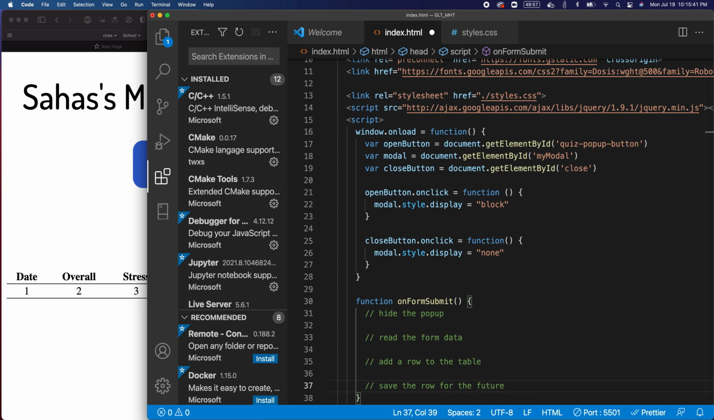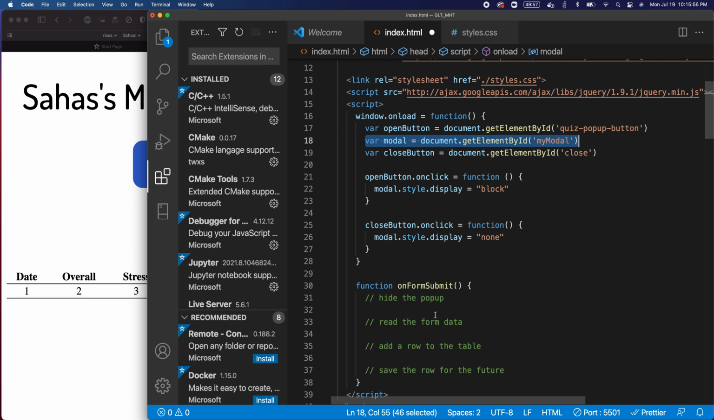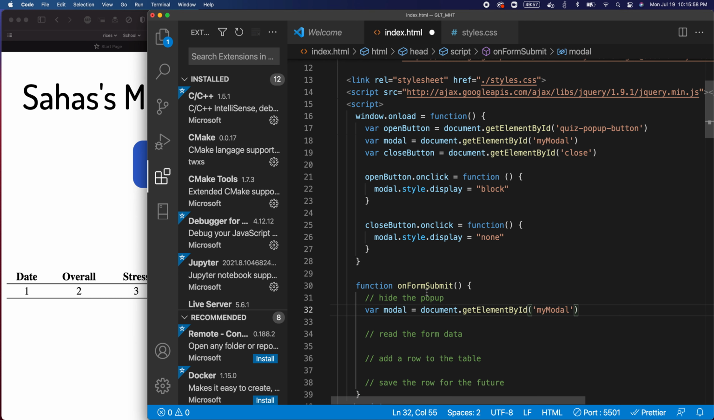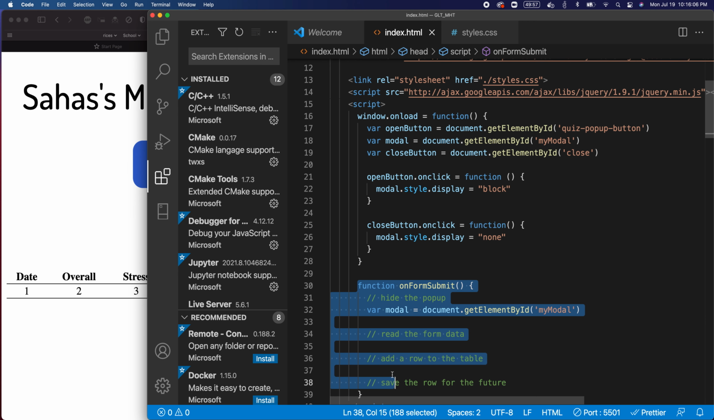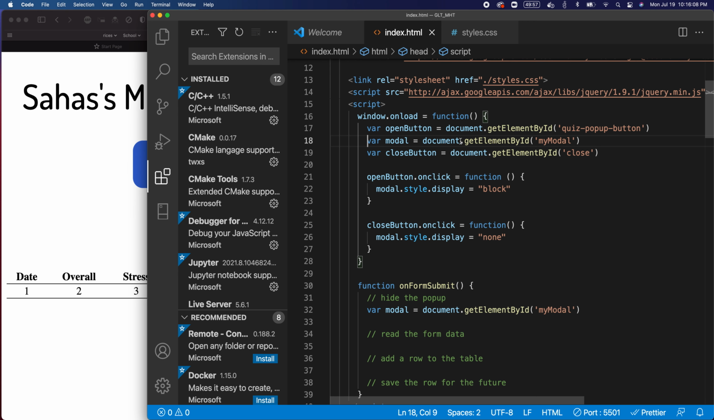So the first one is pretty easy, right? It's pretty much exactly what we have here with the modal and this thing. So I'm gonna pretty much just take this line here, and I'm gonna put it inside of this on form submit. And the reason that we have to, even though we already have it up here, we have to put it down here, is because this is a new function, meaning that we have no access to this variable.